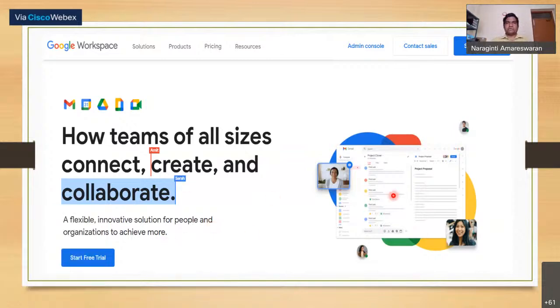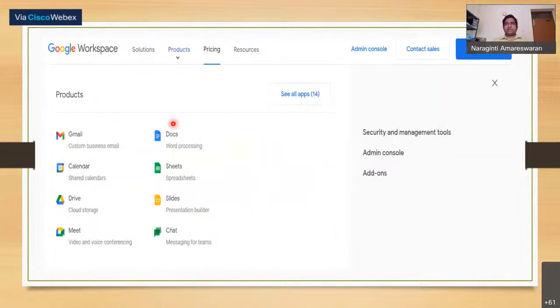This is Office 365. You can see these are the advantages. Whenever you open Google, I will show you while doing the hands-on activities. It is your duty to see the home page like this. Now this is Google Workspace. Here: solutions, products, pricing. When you click products, what are the things there?